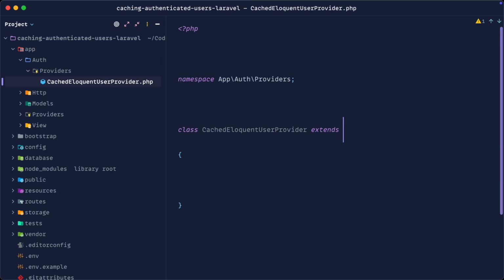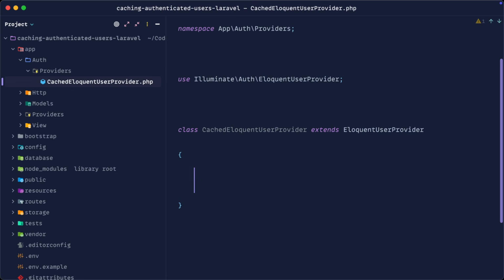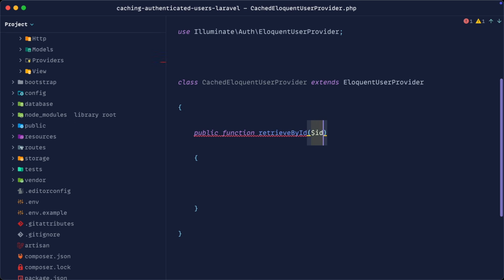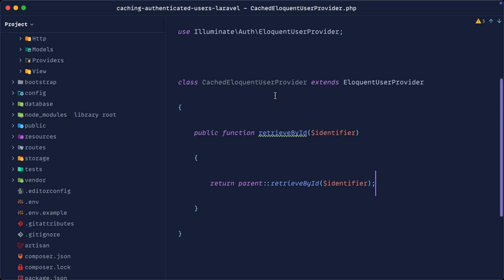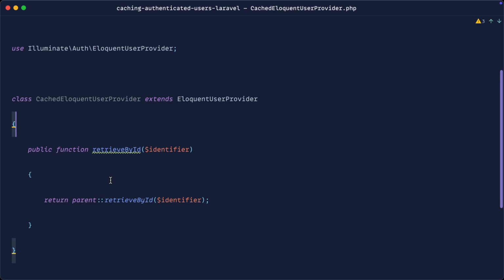With this, we're going to extend the eloquent user provider that we've already opened. And in here, we're going to go ahead and override the retrieve by ID method. And we're going to return something different. For now, let's go ahead and just fill this in with the identifier. And let's go ahead and just return exactly the same thing. So let's just say parent, retrieve by ID, passing in the identifier. So once we do switch over our provider to this one, nothing will change at all. And then we can just wrap this and cache it.